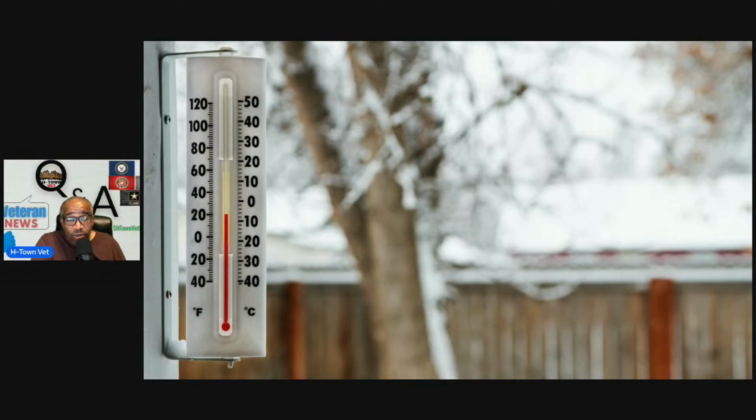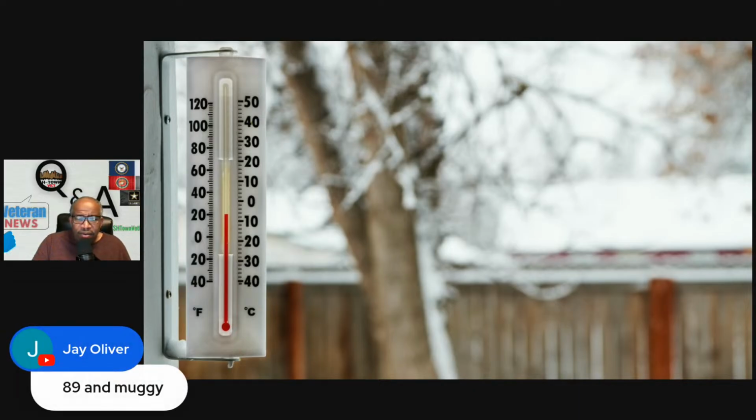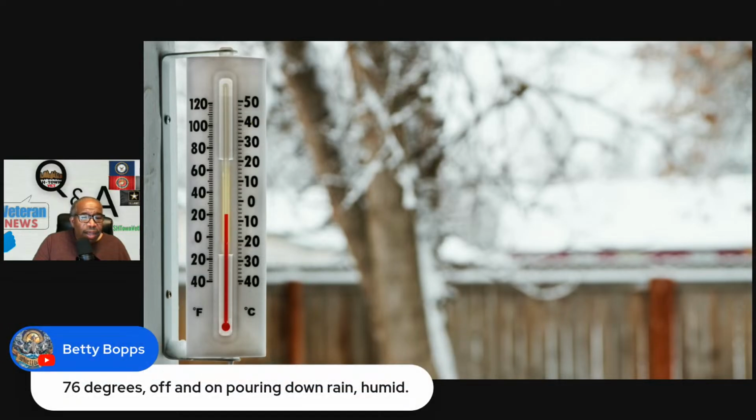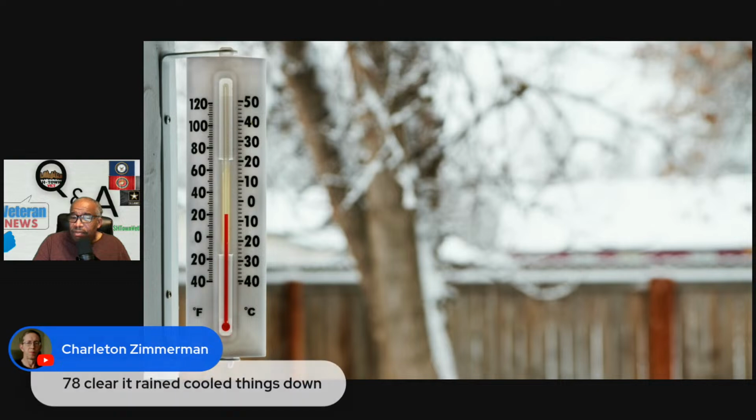Somebody said earlier, what did you say? That your dad is, didn't somebody tell me in here, was it in here or was this in real life? Tell me if one of y'all said it about people showing you their teeth. That just because they show their teeth, they're not happy to see you. Who said that? Was that in here? Jay Oliver, 89 and muggy where he is. Betty Bob says 76 degrees off and on pouring down rain and humid.